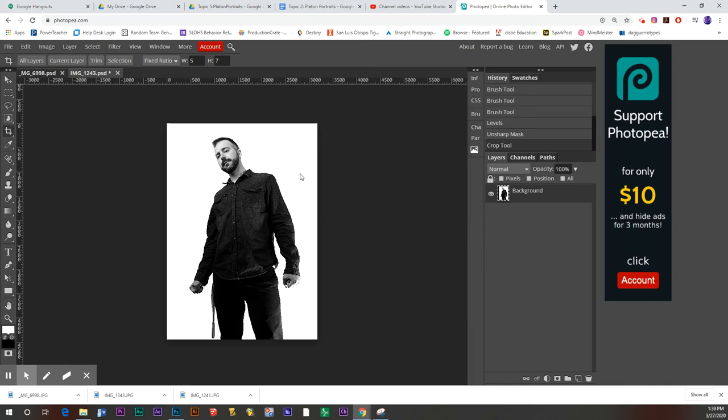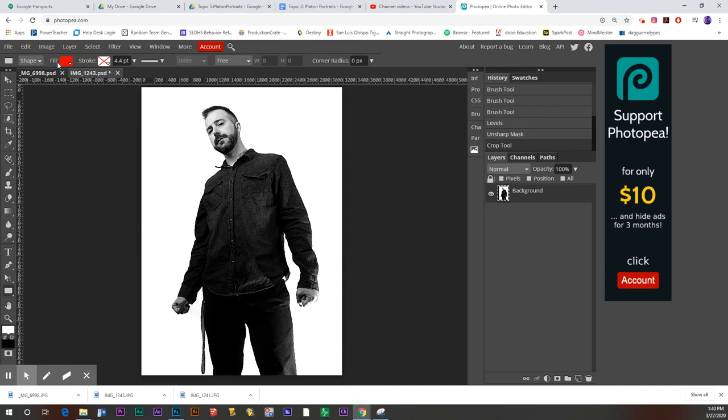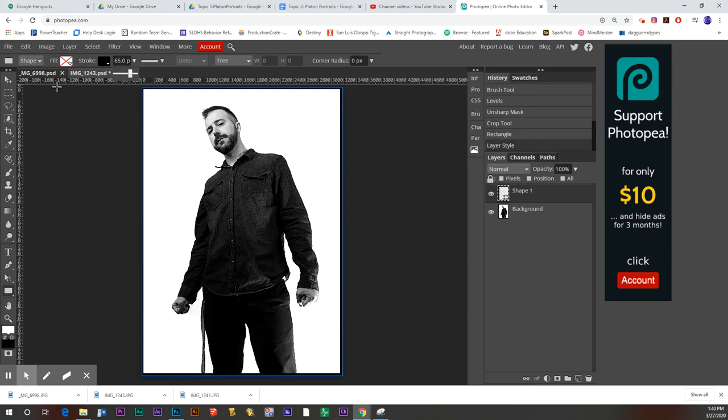I might even finish it off with a little black border here. And take my black rectangle. We'll say no fill, but give me a black outline of about 30 pixels. Okay. Put that in there, 30 pixels. And I'll go ahead and draw a border. Boom. If I want, I can turn that up a little bit more. Let's see if we go a little bit wider. That's good. Okay, cool. So now I've got a pretty awesome Platon-style portrait in that style.